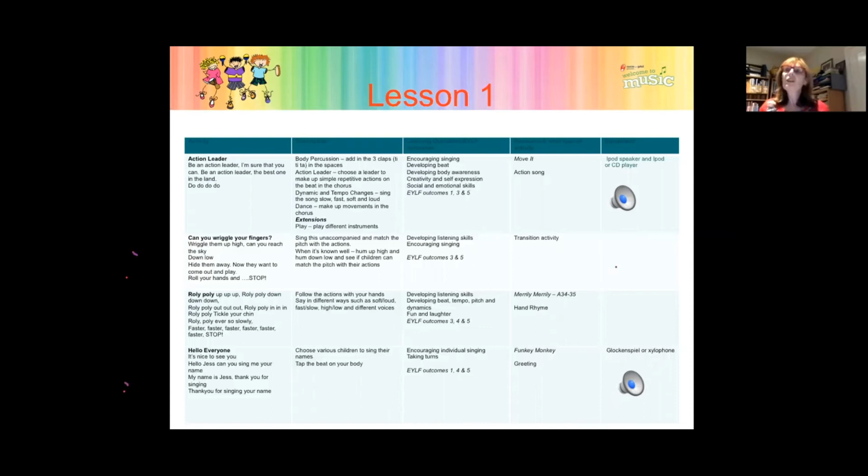Now, we also incorporate lots of transition songs, and we're going into a rhyme. Can you find your wriggly fingers? Can you give them a wriggle? Can you give them a wriggle up high, can you give them a wriggle down low? Now hide them away. They want to come out and play. They want to wriggle. And roly poly, up, up, up. Roly poly, down, down, down. Roly poly, out, out, out. Roly poly, in, in, in. Roly poly.